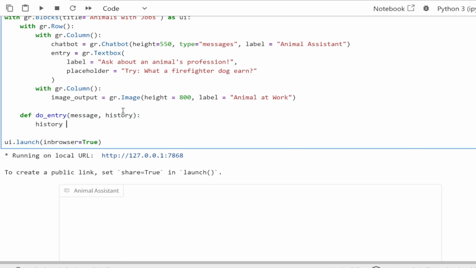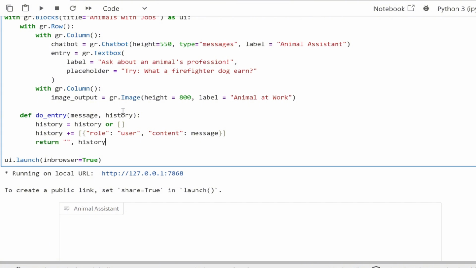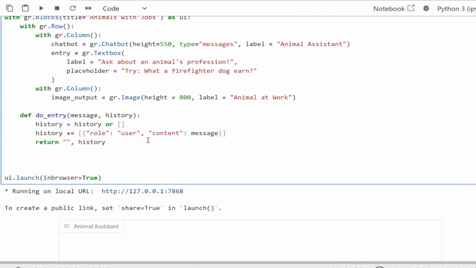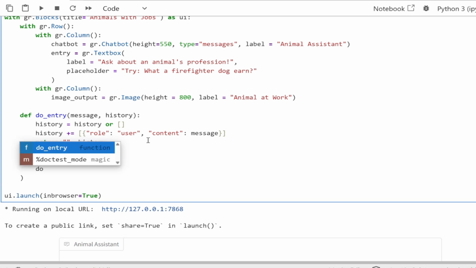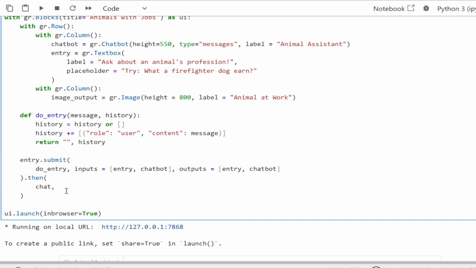Do entry function contains message and the history. This will be called whenever user input is submitted. Once the user's input is submitted, our chat function is called to generate the text response and image using the models, which are then displayed in the browser. Let's see the final demo.